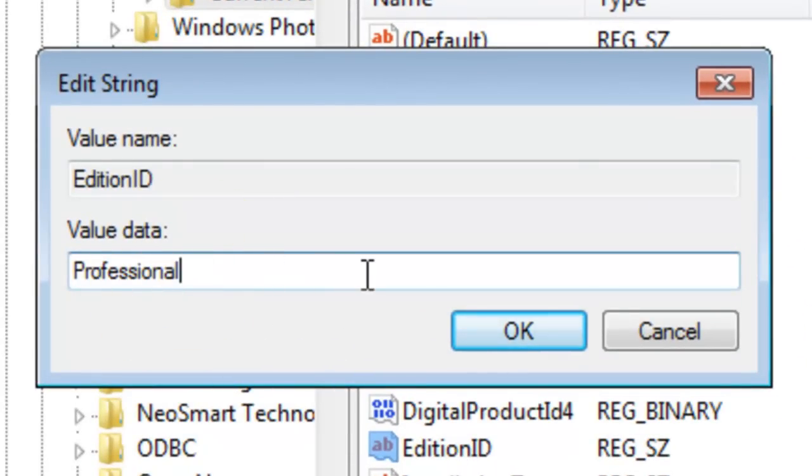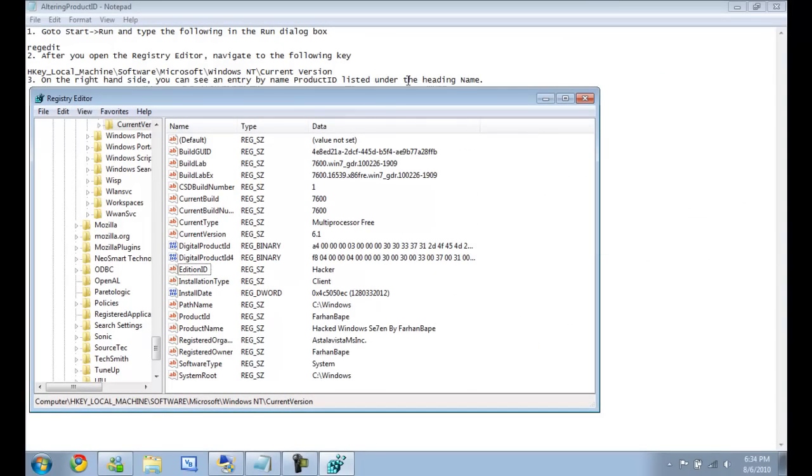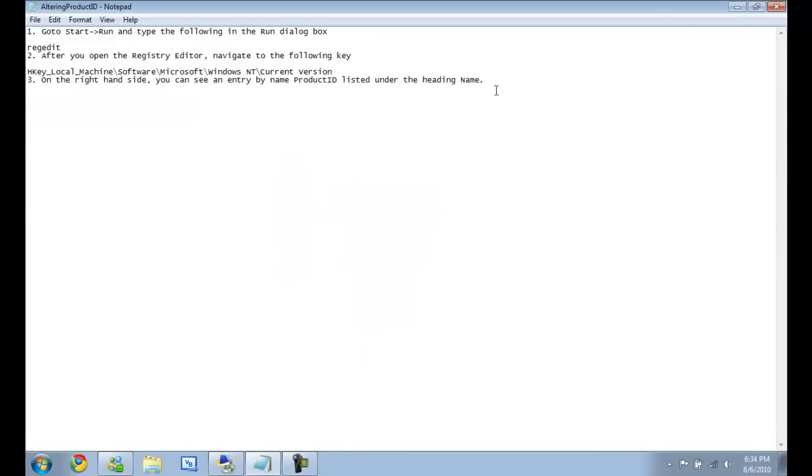You can change the edition ID. You see how professional you want to put. This is also considered hacking because you're going to hack into this.